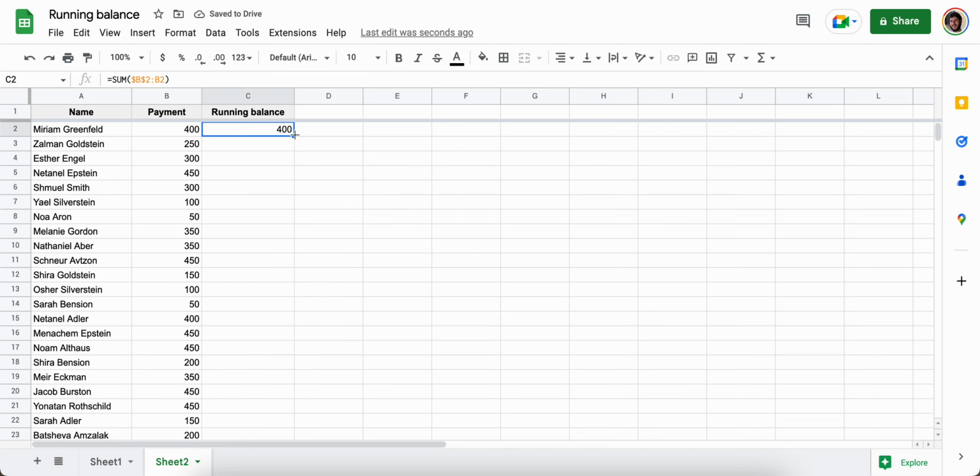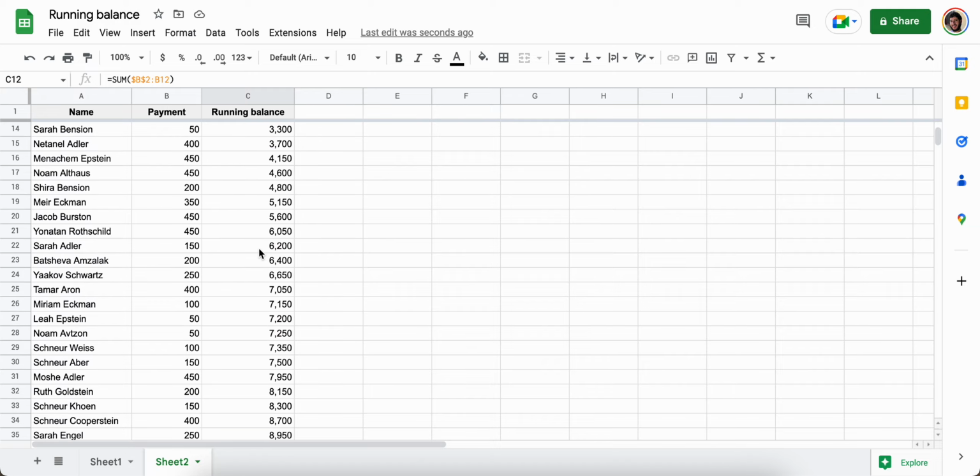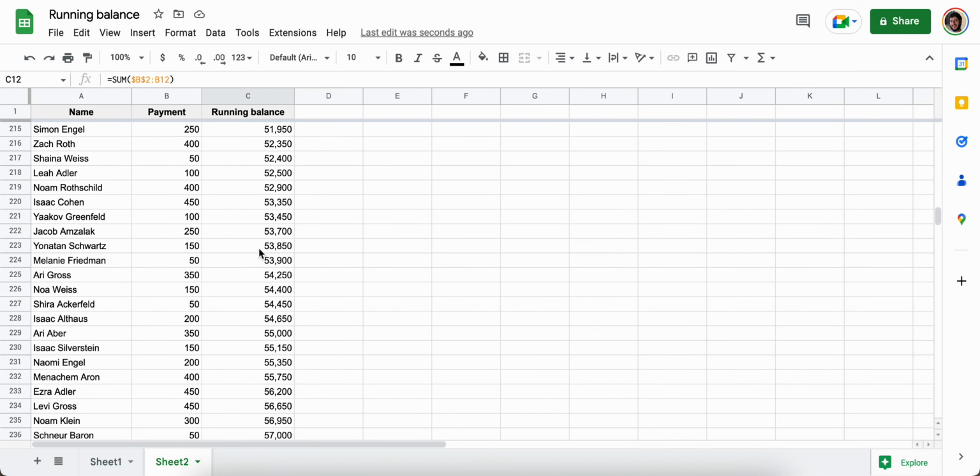But once we drag down and autofill, we can see now it goes from B2 until B3. Here, B2 till B4. So we're stretching out the reference, but we're always holding still the very first one, which is B2. So to go down here, it's B2 till B12. And now we have a running balance. There you go.